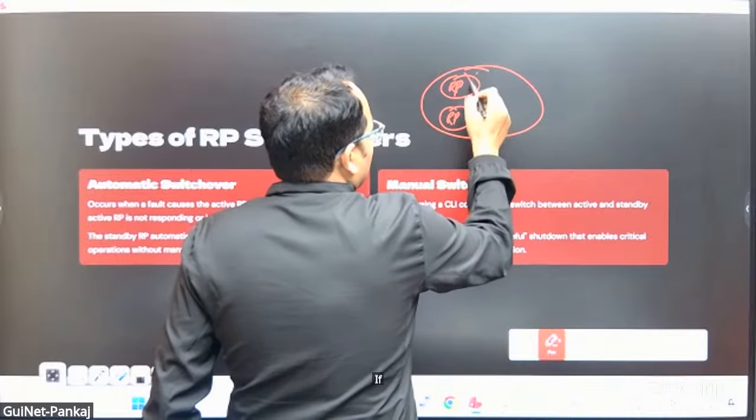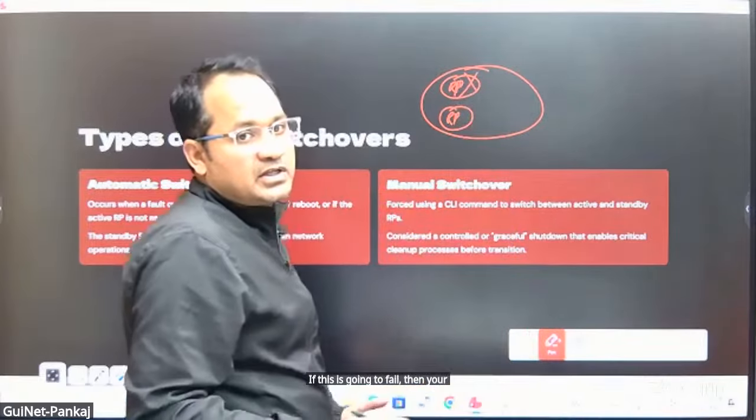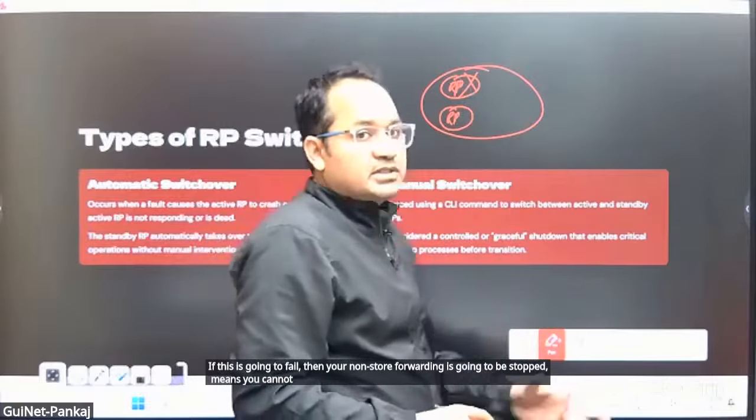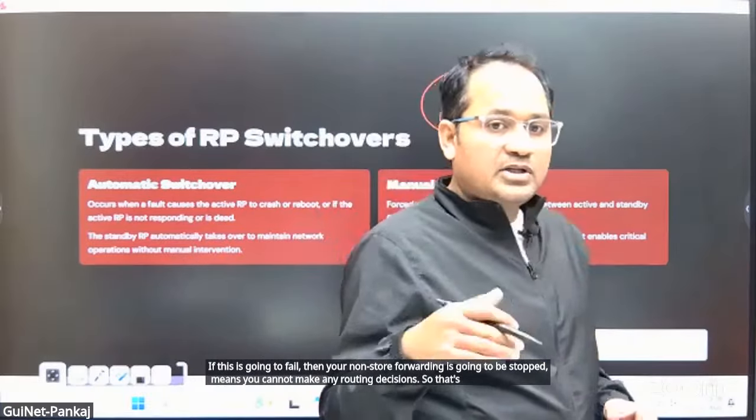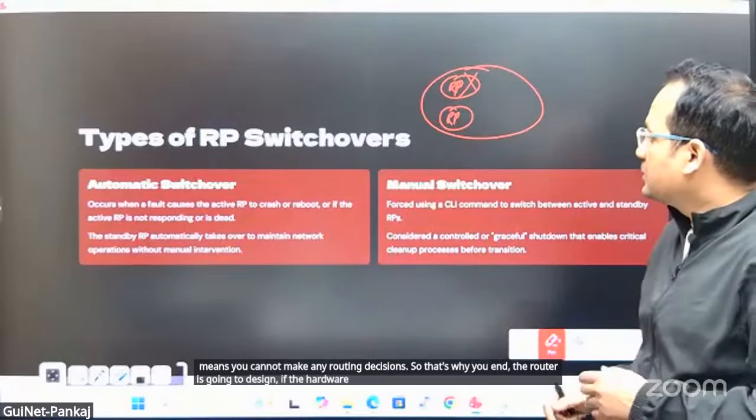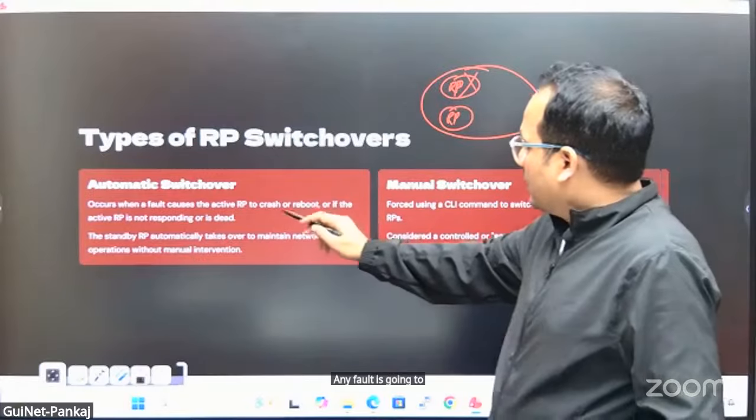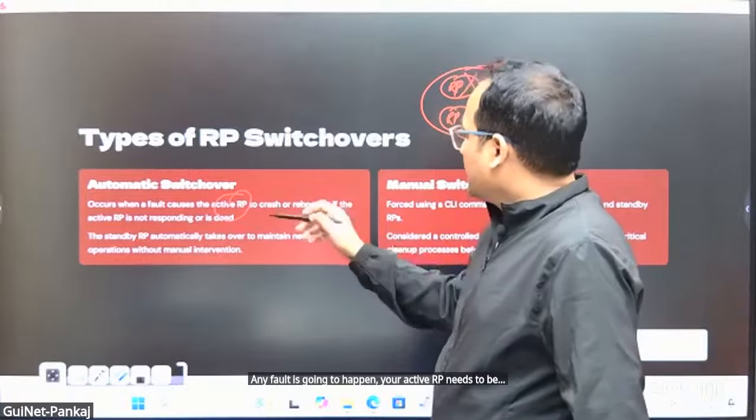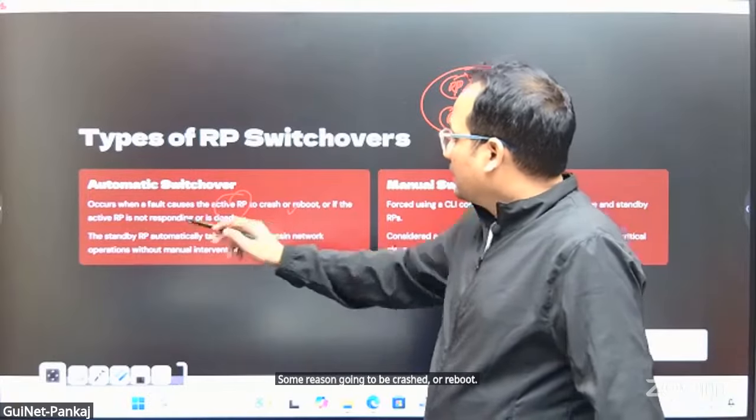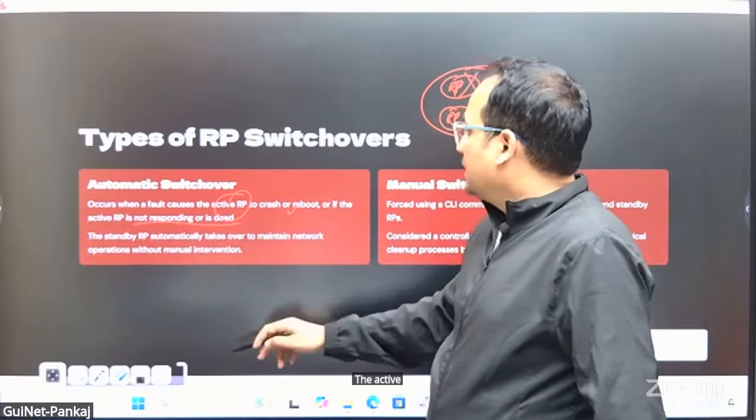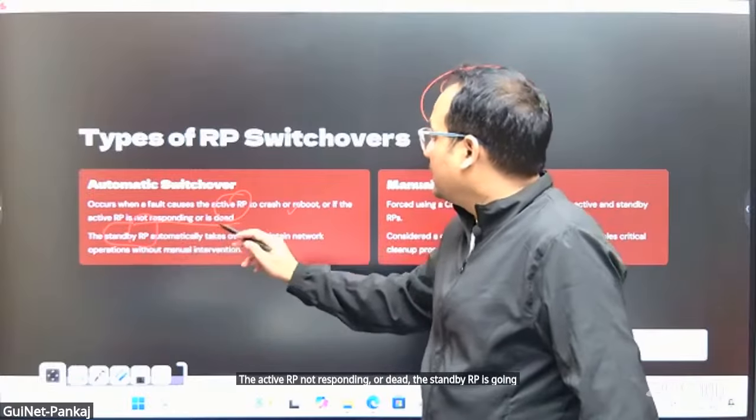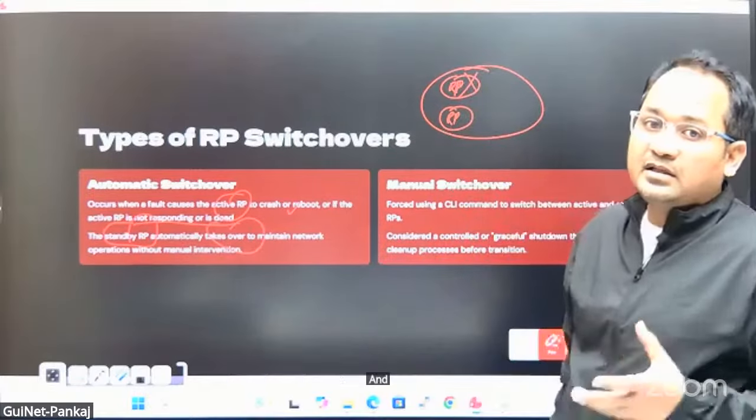If this fails, then your non-stop forwarding is going to be stopped, which means you cannot make any routing decisions. That's why, when the router is designed with hardware redundancy and any fault happens, for example the active RP crashes or reboots or is not responding or dead, the standby RP is going to automatically take the role and maintain the network operations.